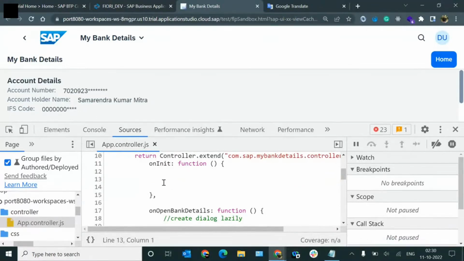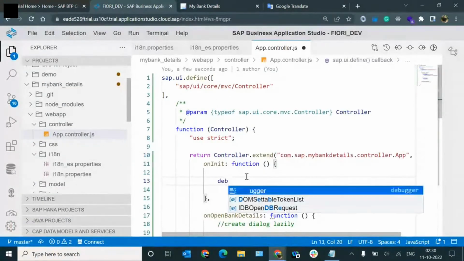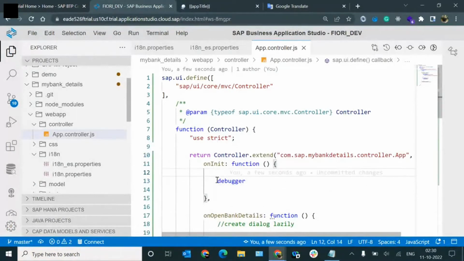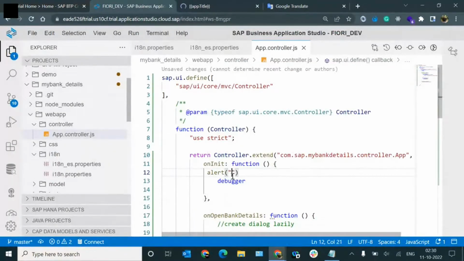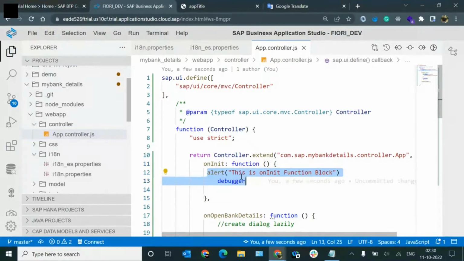Now I will tell you another way to stop the code execution without putting the breakpoint here. At the application level you can write something called debugger, and wherever you write the debugger, it would stop the code execution immediately. I also put one alert. This is the onInit function block, inside these two curly braces, and whatever we write here would run. onInit is a lifecycle method of SAP UI5, and it will run as soon as the application gets loaded.